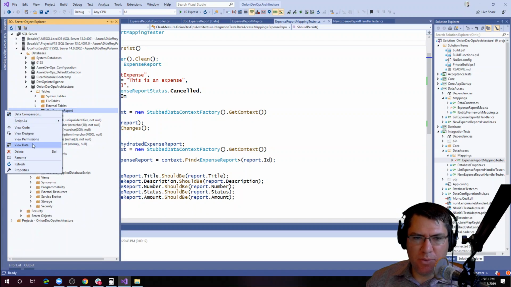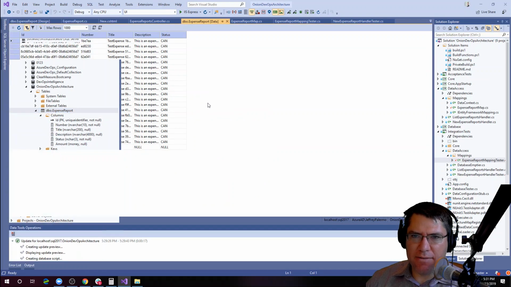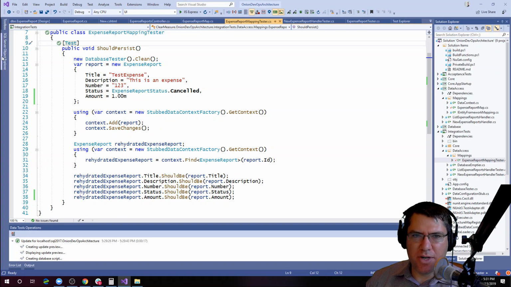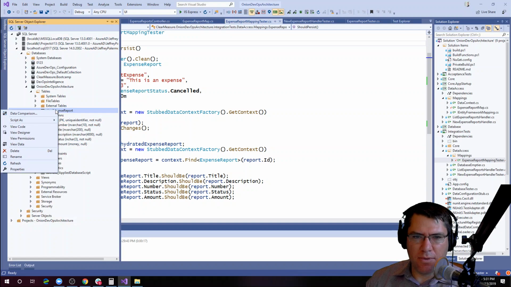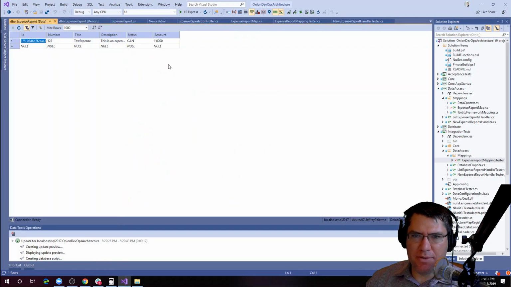we're going to come over to our table. We're going to view the data, and then we will see that we actually have a record with the amount of, actually we need to close this because we need to refresh it. And let's view the data one more time so that we have the amount column. There we go. The amount of $1 with our new column.